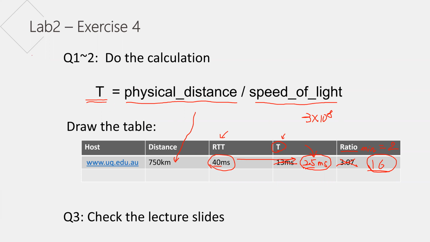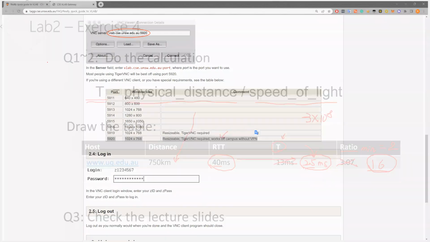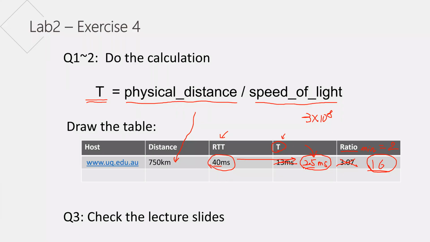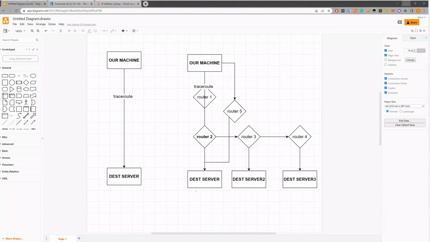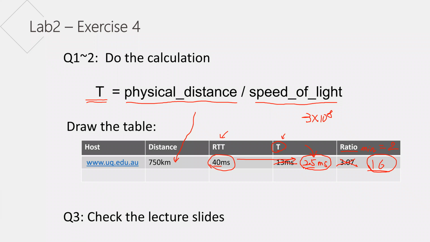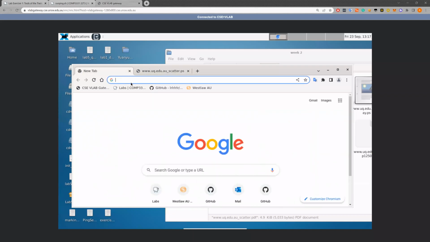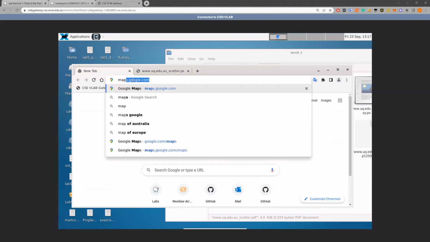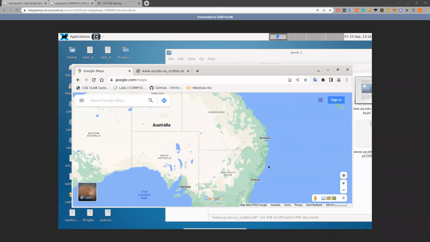And another thing is that we checked the distance in Google Maps, right? It may not be correct. Because we checked the distance on Google Maps, which is just a straight line from Sydney to Brisbane.